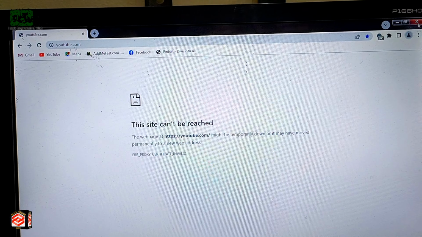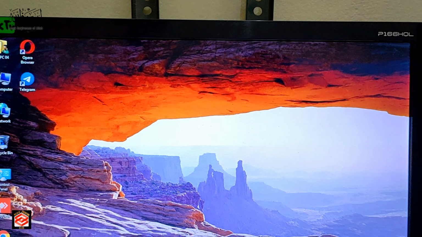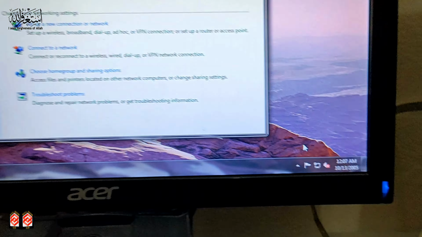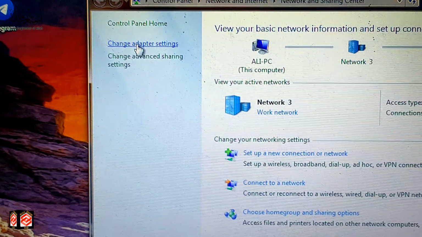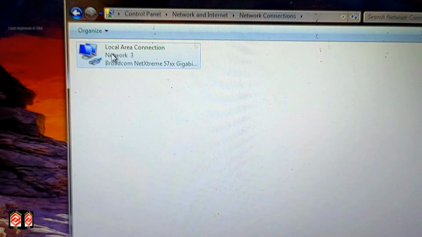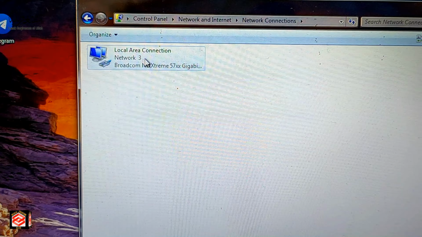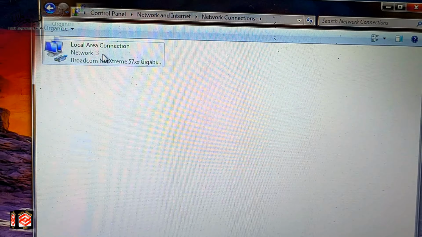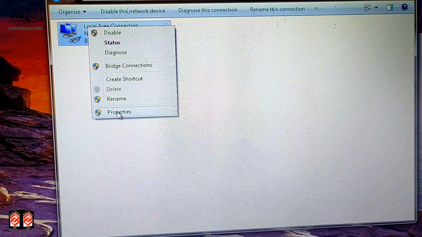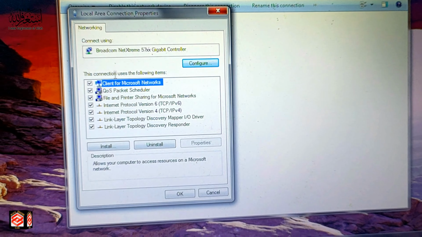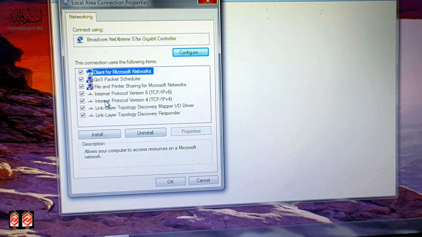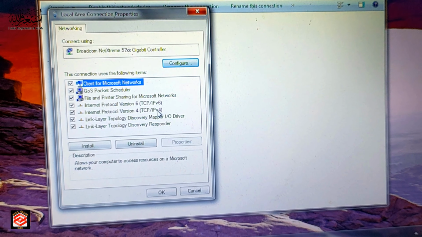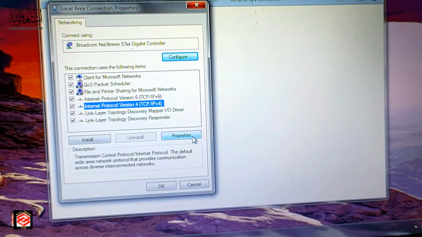How we can solve that is simple. You just click network sharing, open network sharing, and then click adapter settings. Once you click the adapter, you can see the connected internet. We right click, then click properties. Once we click properties, you can see Internet Protocol Version 4, TCP/IPv4. We click that and then click properties.